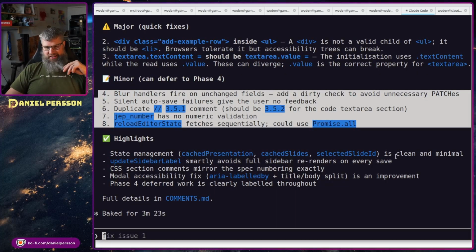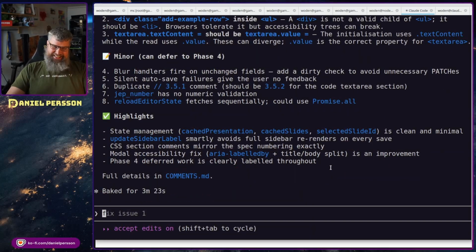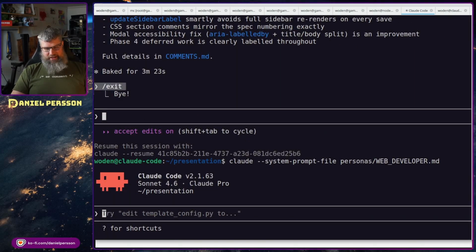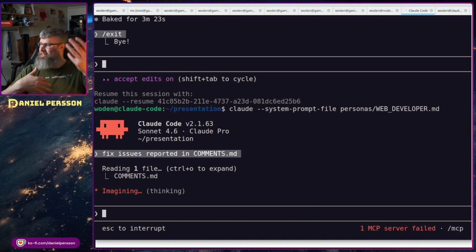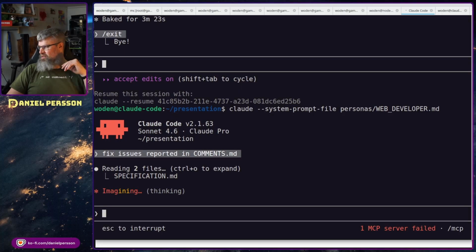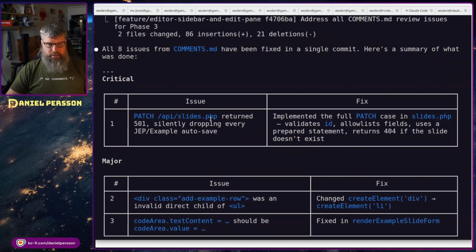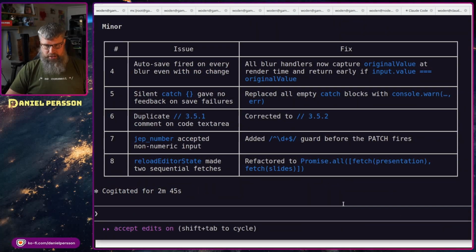The state management is clean and minimal. Smartly avoids and so on. You're not talking about my code. It's so fun. So now we have done that. We go back to the web developer and do again this fix issues. So we are doing this loop over and over again in order to get something implemented. And we are back. And now we have fixed this critical issue, we have fixed a major issue, and we have fixed some minor issues.